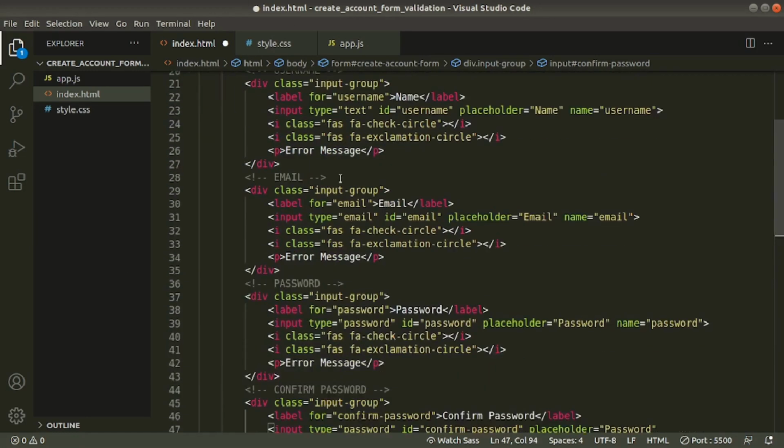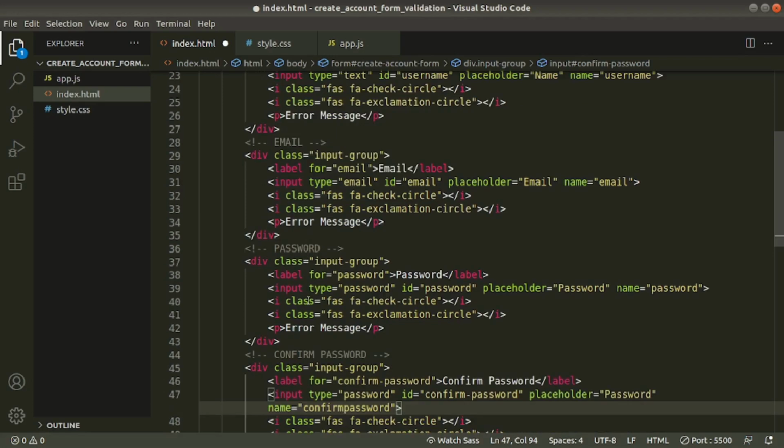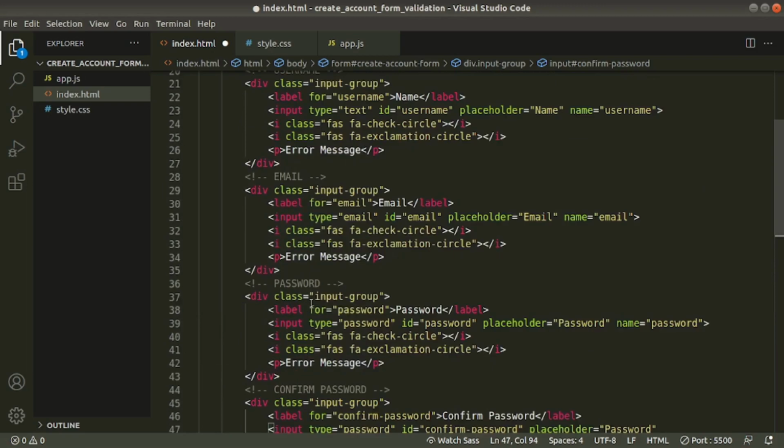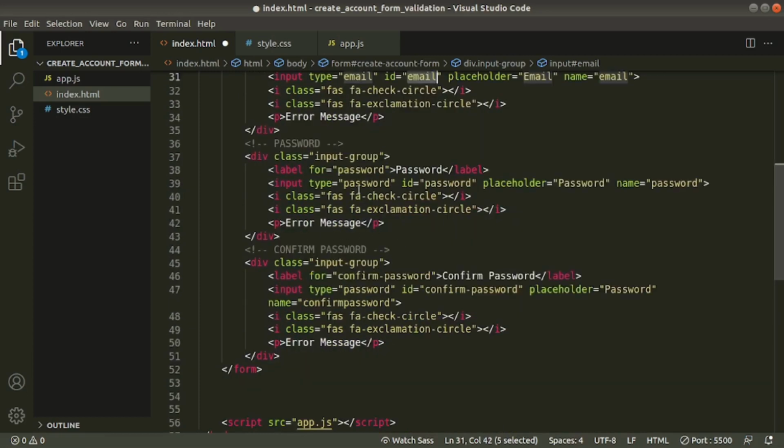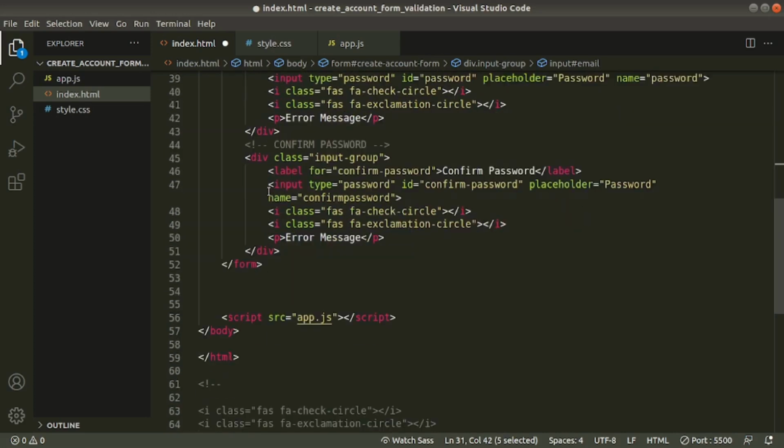You see, I created the email input field, password and confirm password, the same set of fields as the username. Now you see the type is email and we give the label for value email, this ID value. Okay, now name is also email. Later password, the type is password, ID is password and name also password. Finally confirm password, the type is password, ID is confirm password, we give it to the for, and name is confirm password without any hyphen.